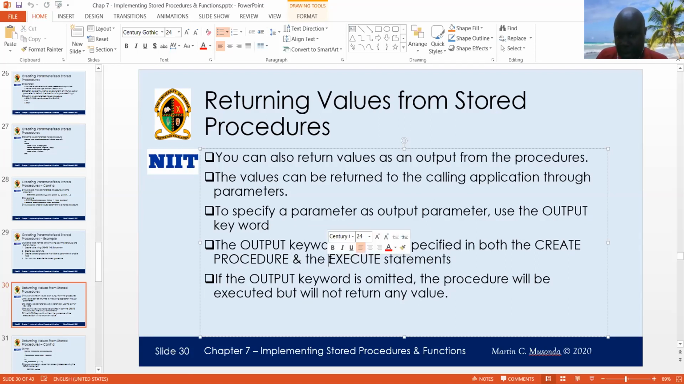If you use the execute procedure statement, and you leave out the output keyword, but you have included the parameter, the procedure is going to be executed quite okay. But what you are going to notice is you are not going to get the results. It's just going to execute and quit.